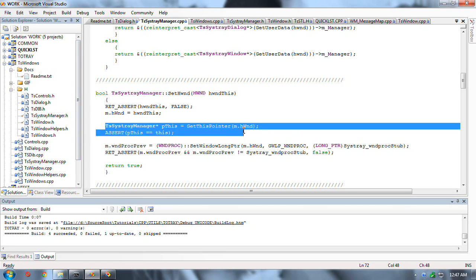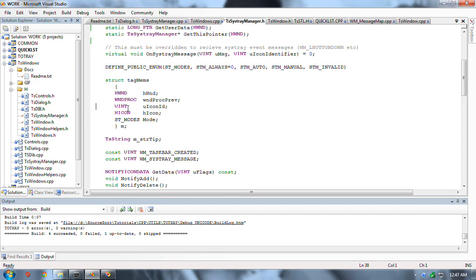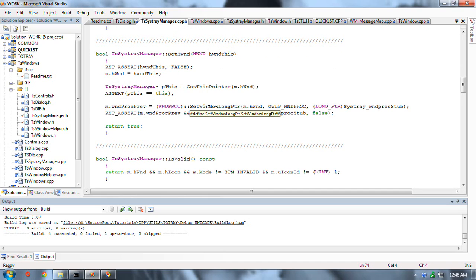So just ignore this for now, and we'll see. Next, look at the next line. Now this is a member of the manager. The M struct I showed you has these various members, and one of the members is a wind proc, and that's the previous window proc.